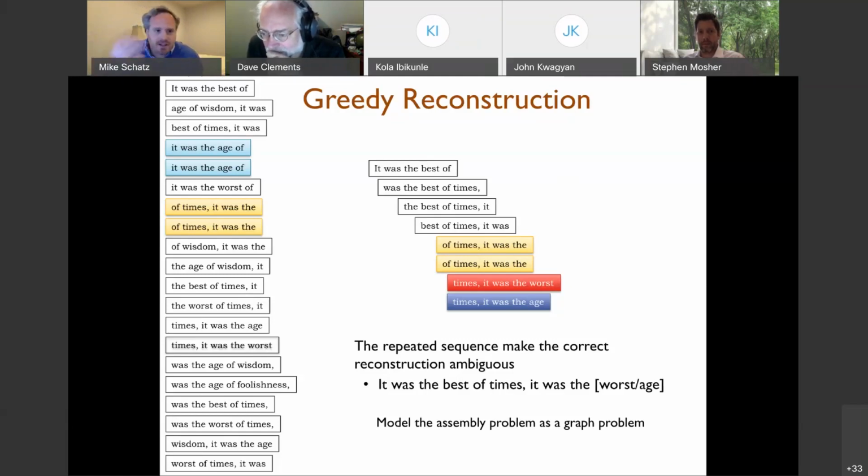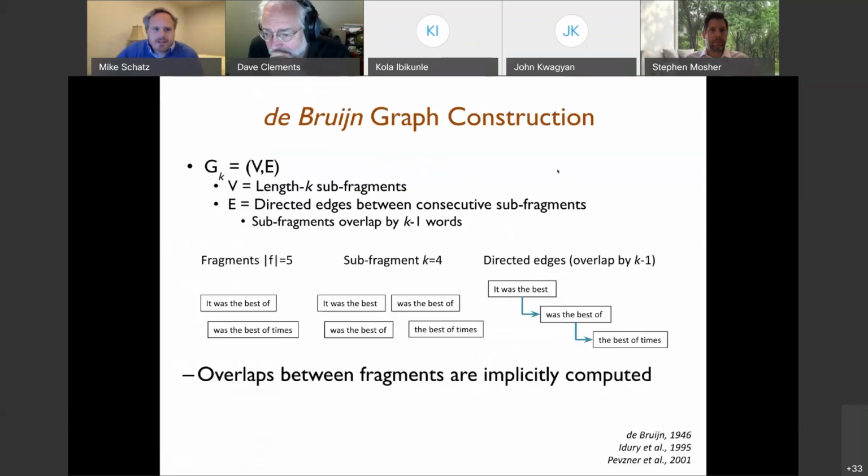Early genome assemblers, even those used in the Human Genome Project, could partially reconstruct the genome, but then they got stuck. That's where we need a smarter algorithm, a smarter technique to get through this. Over the years, a few approaches have been proposed. A very widely used and popular one today has a funny name.